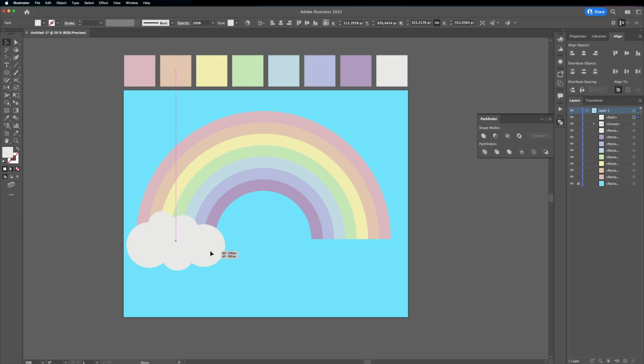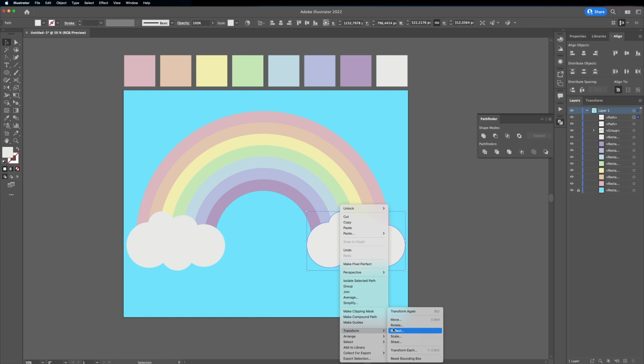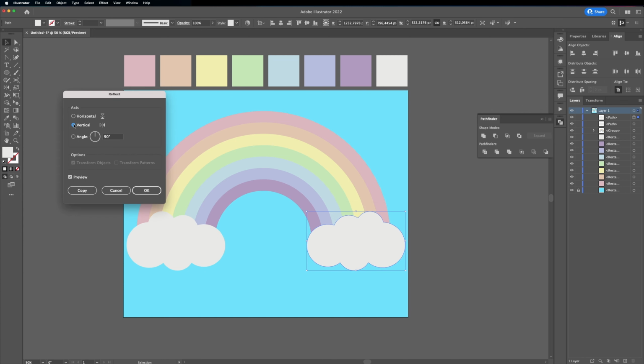The first cloud is ready, and now let's create the second one by simply making a copy of the first one. Hold down the Option key and start dragging the cloud, and as you move, press and hold Shift. This will help you to keep it straight along the horizontal line. Once you're happy with the position, just release it. Next, you'll need to reflect the shape by right-clicking it, then go to Transform and select Reflect. Make sure you have the vertical axis selected and then click OK.